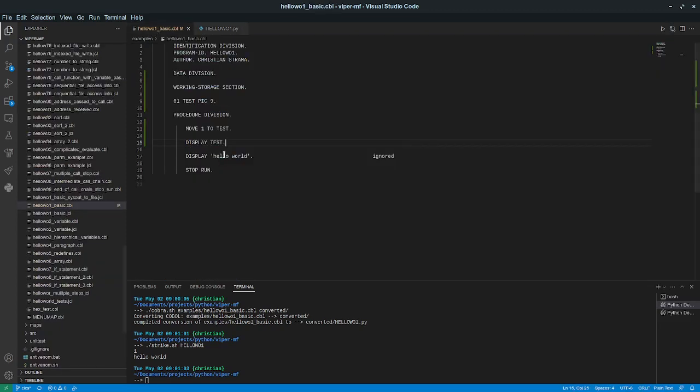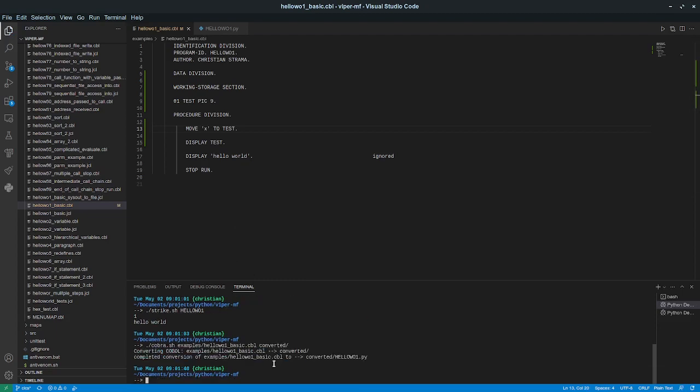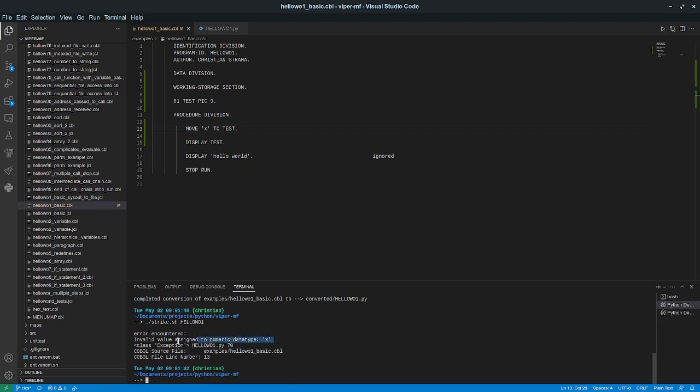Okay, so now let's see this in action. Let's say for some reason we weren't paying attention and we tried to move a character into our numeric field. You can see we got our error message. So we tried an invalid value assigned to a numeric data type, value of X. It happened on hello wo1.py line 70.